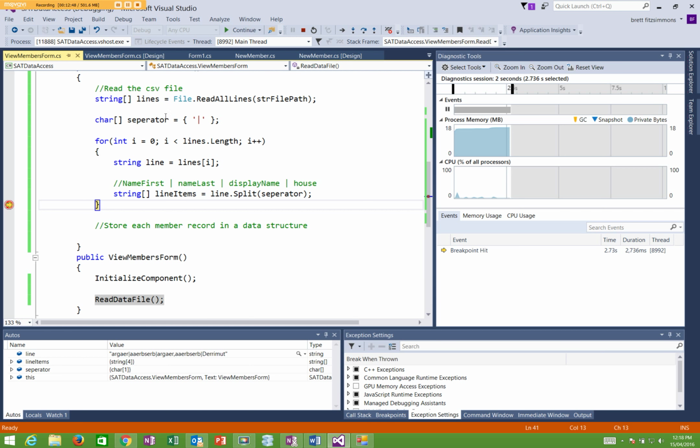Okay, so there's my lines. It's read 5 strings, and there is my list of Swedish or Finnish names and their houses and things like that. So now it's gone and got the first line, and it split that into these items, into 4 items: first name, last name, display name, and house. There you go. All right, cool.